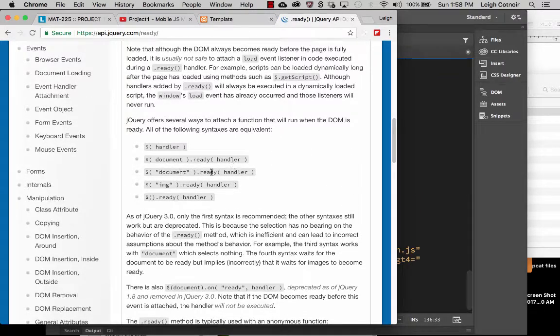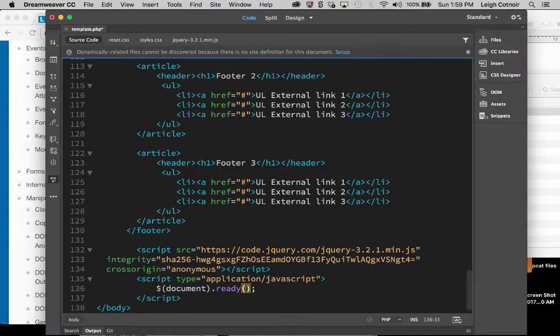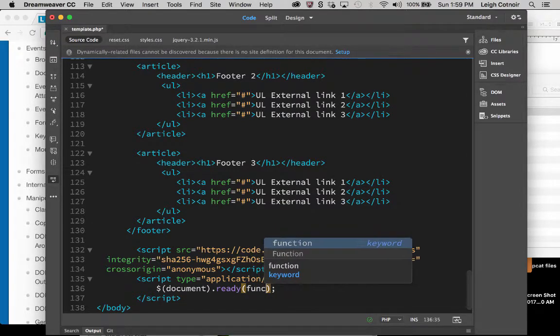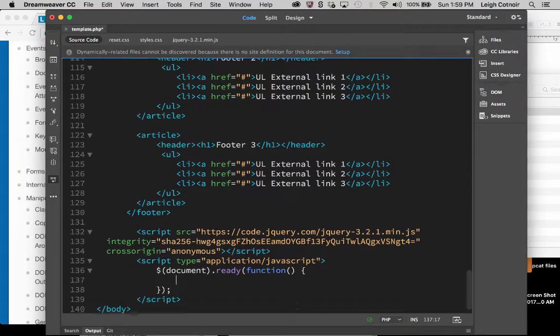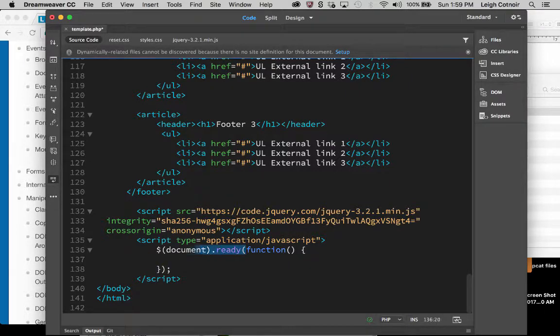So for instance, you would want to make sure that your document is ready, and then you would write the handler so that you know what it's supposed to be doing. In this case, we're going to include a function here. So what we want to type is actually the word function, and then we want to have an open curly brace, right? What this does is it's saying, okay, when the document is ready, then go ahead and run this function, okay?